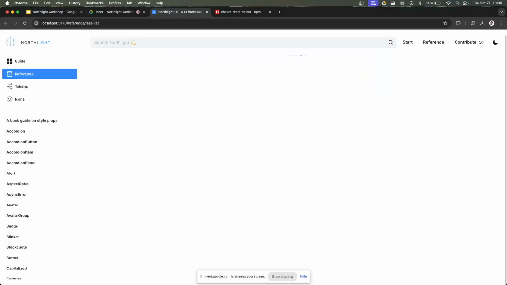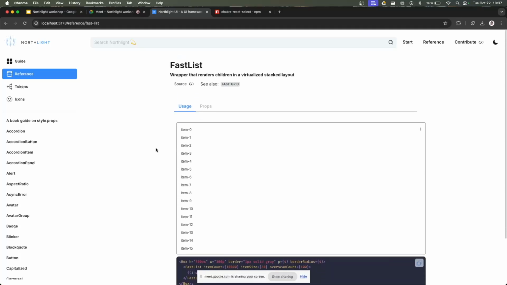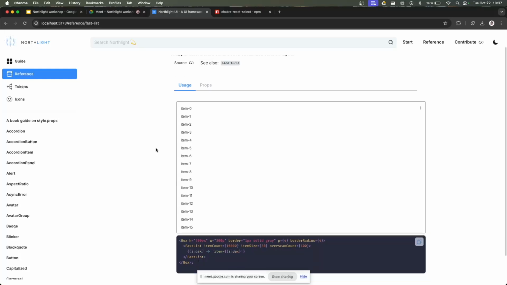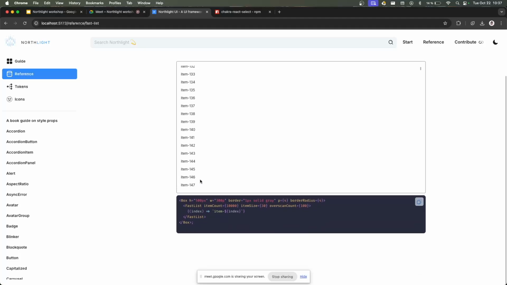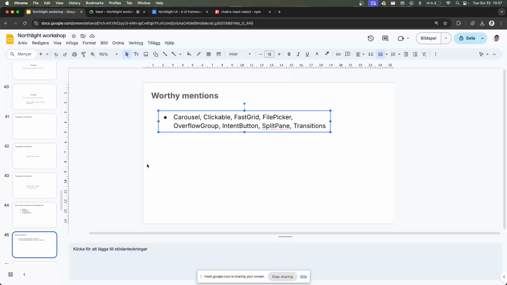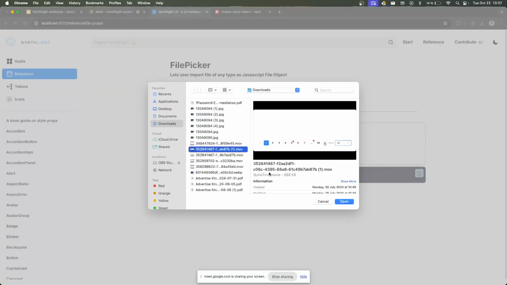I want to mention fast list, which you might also run into. It's how we do virtualization in Northlight. Basically, it's just a wrapper around React Window, which is our main go-to virtualization solution at MediaTool. It's a very basic abstraction that uses Autosizer together with React Window's variable size list to render a virtualized list. Also want to mention File Picker. It's a pretty cool component that you can use to upload any file.